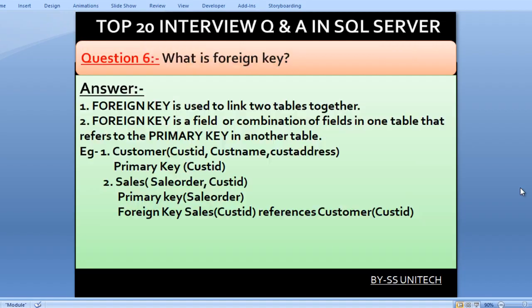Move to the next question. What is a foreign key? A foreign key is used to link two tables together, and it is a field or combination of fields in one table that refers to the primary key in another table. For example, let's assume we have a customer table with three columns: customer ID, customer name and customer address, and a primary key on the customer ID column. Our second table is sales, and it contains two columns: sale order and customer ID, with sale order as the primary key. We can create a foreign key on this table which will refer to the primary key in our customer table.